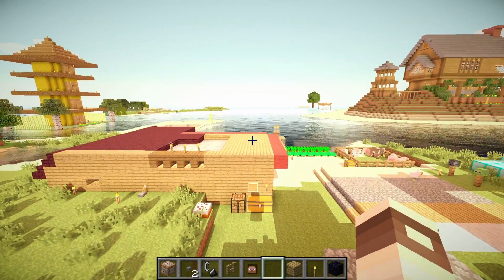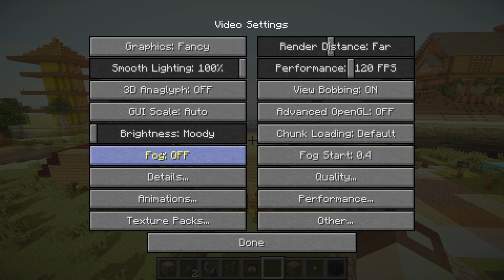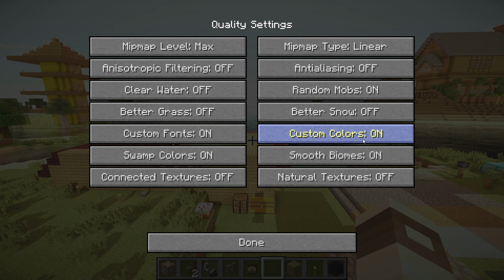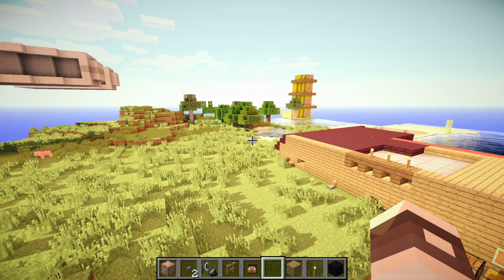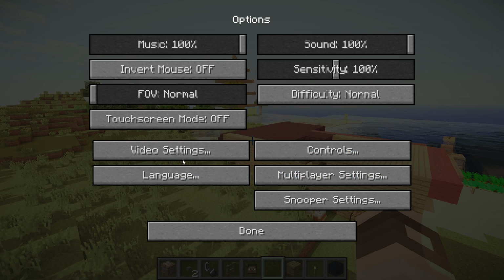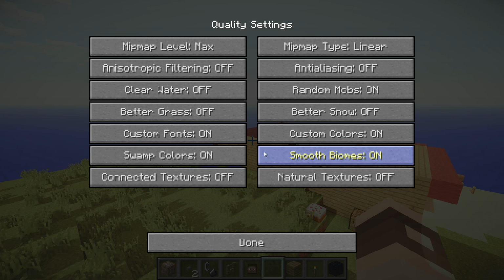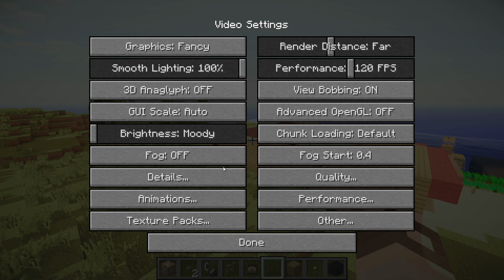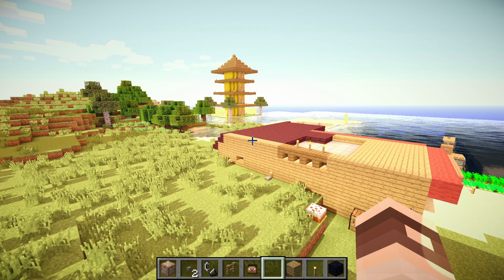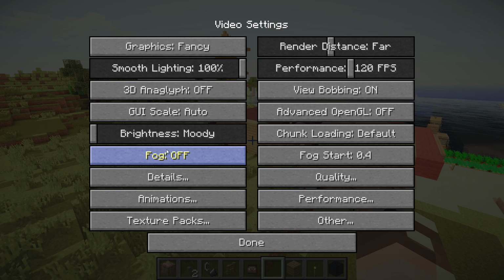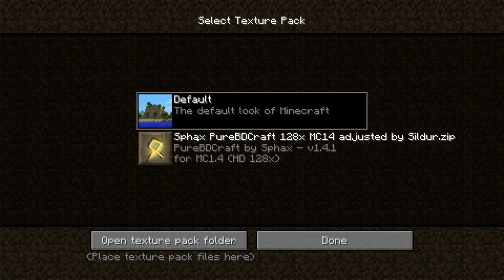The other thing you want to make sure of is to go into your OptiFine settings, your video settings, and make sure that your fog is off. Make sure that you have anti-aliasing off. Make sure that you have anisotropic filtering off. Make sure that you have custom colors on. If you turn custom colors off, you'll notice that everything gets a lot brighter, which is not good. The other thing you want to do is make sure connected textures are off. And make sure that your FOV is actually set to normal. Anything beyond that will make things kind of wonky too. So that's that.